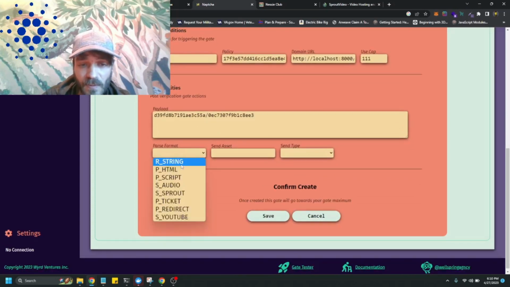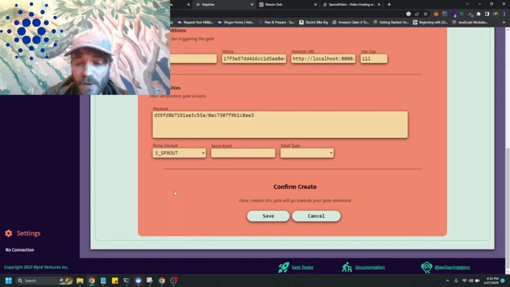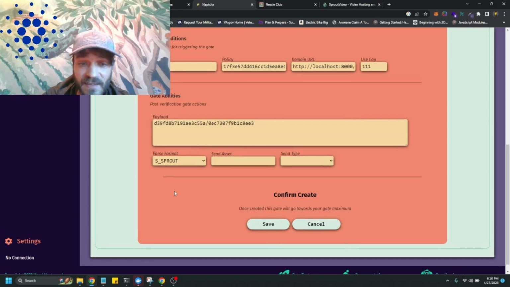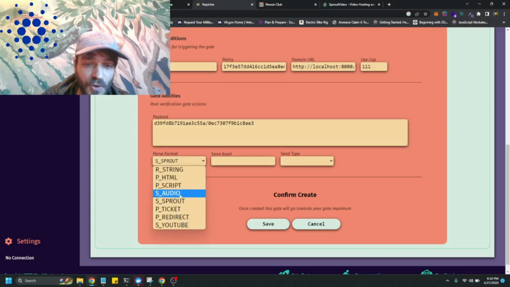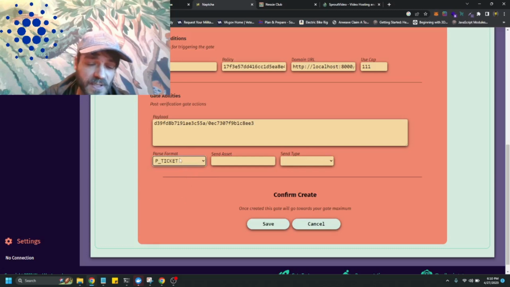Parse format. So these are 7 different abilities so far, as far as what the page is supposed to do with the payload once it gets it. Audio streaming, treated as a JavaScript, rendered directly on page. Parse as ticket means to take this value and transpose it as a QR code onto the screen. This send asset and send type here will allow a user to send an asset out of your internal wallet, again, during the paid version, when a gate passes.